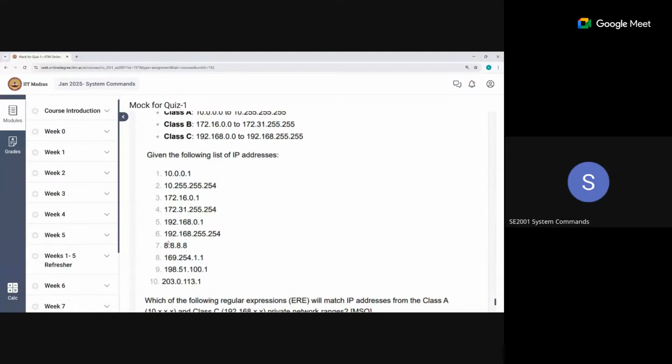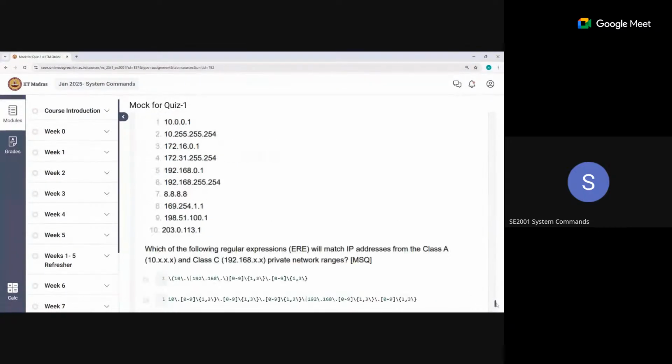So for example, class B, now it is class C, and it is none of these and so on. I think it says a specific thing: we have to match class A and class C. So we don't need to match class B in that case. Either it is going to be something like 10 dot something something something, or it is going to be 192.168 something something. These are the two kinds of addresses that we want to match from this list.